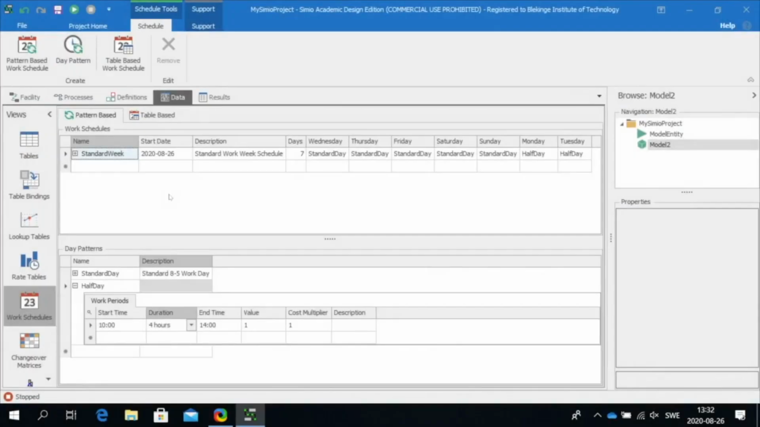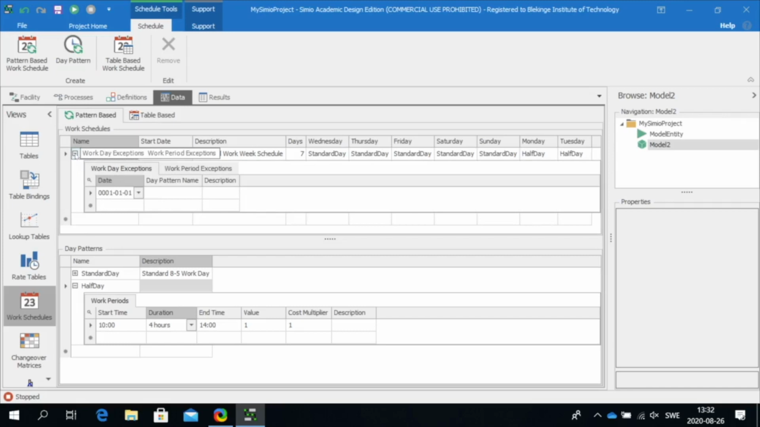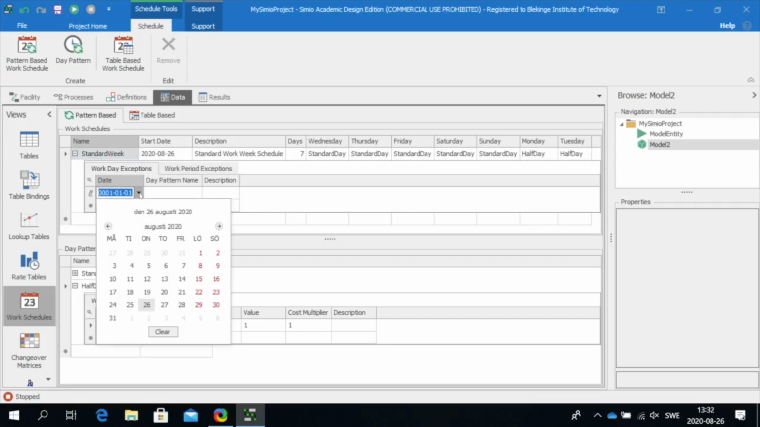Good. Now I change the start date of my model to the 26th of August, and I want to add 2 exceptions. I want to avoid working a standard day during Christmas Day and also during New Year's Day. To add exceptions, I can simply do like this. I click on plus here, and I can select the date associated with my exception. So I go down to December, and I think I will pick December 25th.